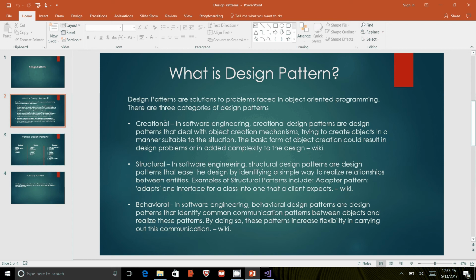For the structural pattern, the definition is: in software engineering, structural design patterns are design patterns that ease the design by identifying a simple way to realize relationships between entities. And for the behavioral, we have: in software engineering, behavioral design patterns are design patterns that identify the common communication patterns between objects and realize these patterns.